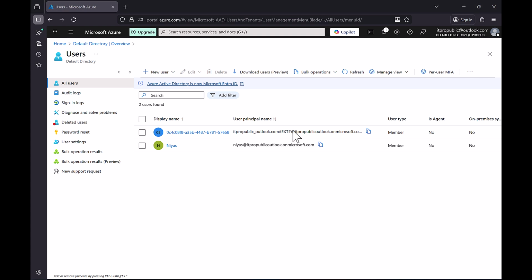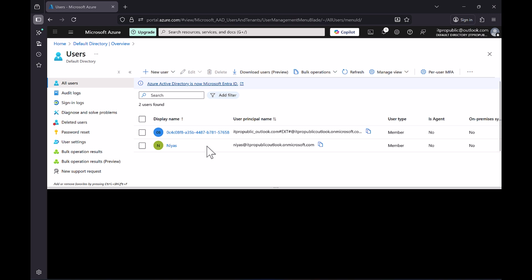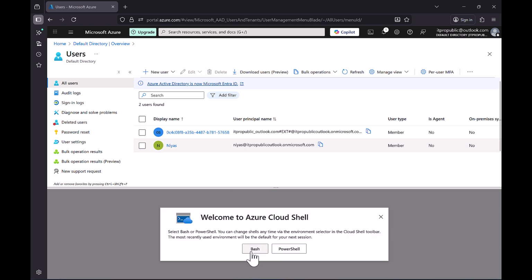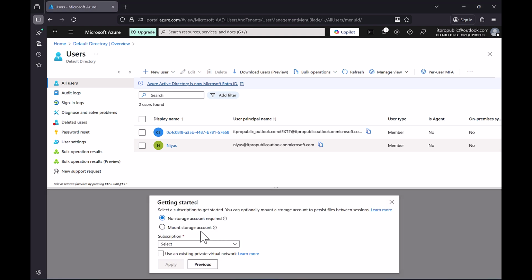For Cloud Shell, when you log into the Microsoft Azure portal, you see a PowerShell icon on the top. You click on it. That will open a window down below. Then you can choose either Bash or PowerShell. I'm going to choose PowerShell. Then I'm going to choose the subscription, that is my trial subscription.